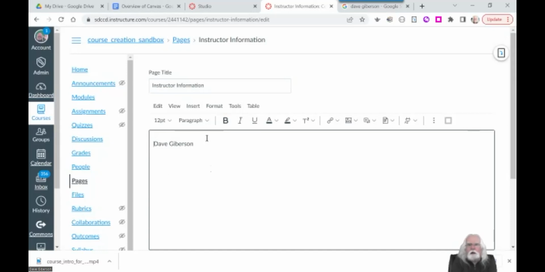But it's called the Rich Content Editor because you can do a lot more than just type into it. You can add so-called rich content. You can add static images, pictures. You can add video. You can add links to content inside and outside of Canvas. You can even embed other documents into Canvas. Like if you have a Word document, you can embed it right into a Canvas page.